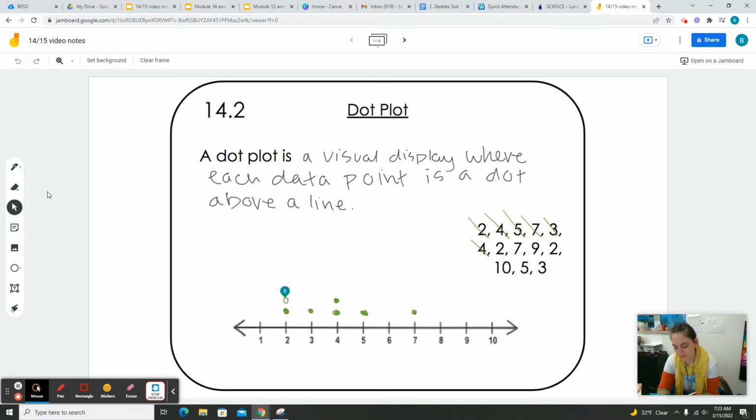Okay, and then we have another 2, so we're going to do the same thing. We're going to put the 2 above the other dot. We have a 7, another 7, 9. Oh, and then another 2. So we're going to put that third dot above 2. 10, 5, and 3. Okay, so your dot plot should look like this. Each piece of data gets one dot on a number line like this.